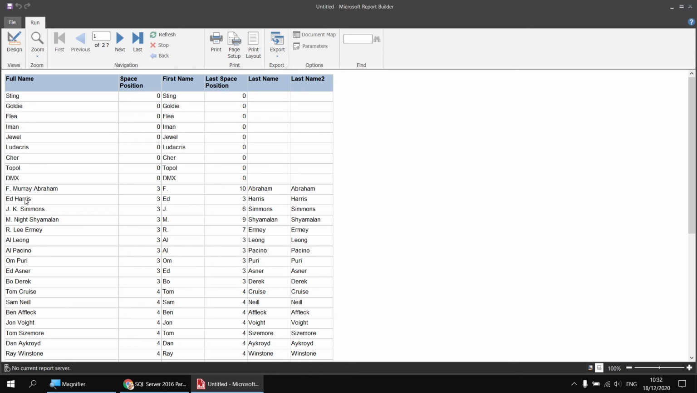Nicely, if somebody does not have a middle name, the way we're going to calculate the length of the middle name is by subtracting the space position from the last space position. So for Ed Harris, if I do 3 minus 3, that will return 0 characters from the middle of his name. So we'll end up with an empty string. So it will automatically exclude people who don't have a middle name. So let's have a quick look at how that works.